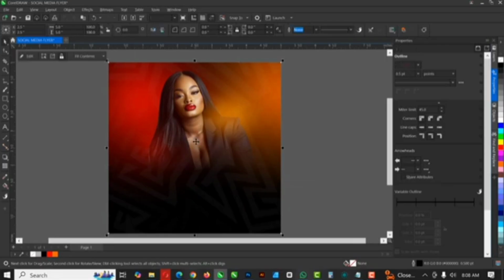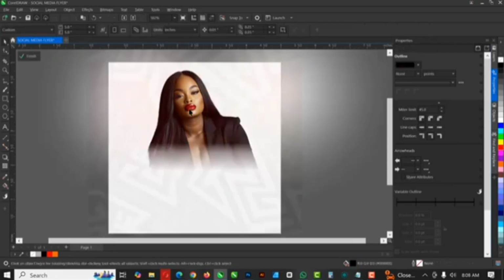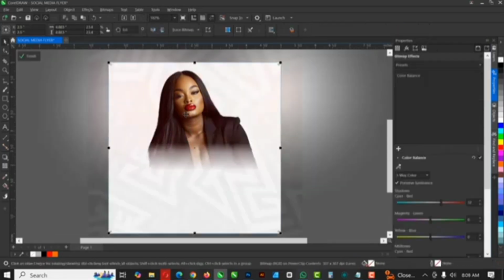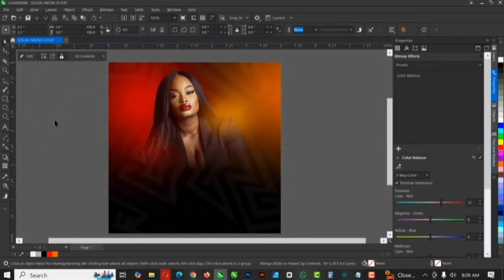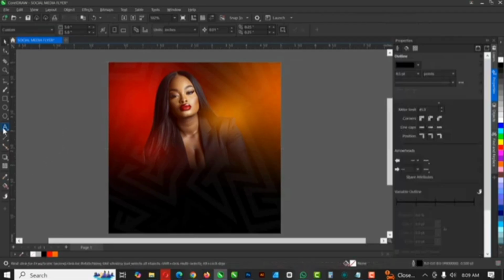So I have my lights in the areas where I want them to be. I'm going to click on this image, and use my left arrow key to shift it to these areas like this. When I'm done, I'm going to click finish to click out.